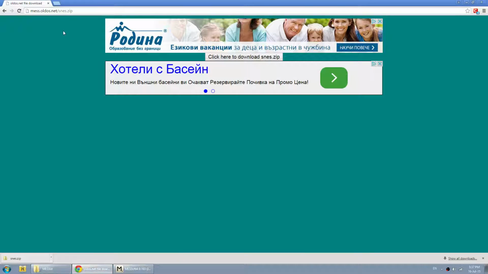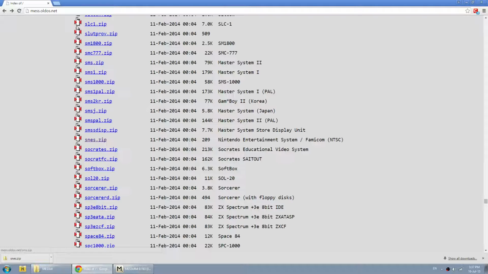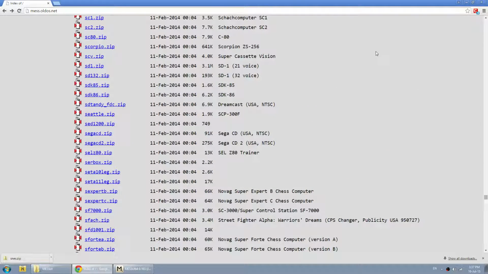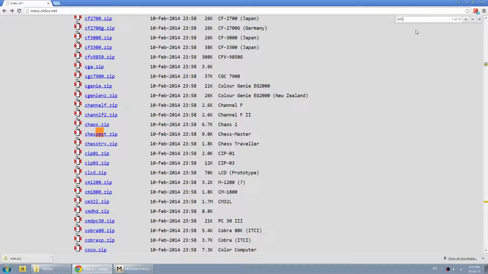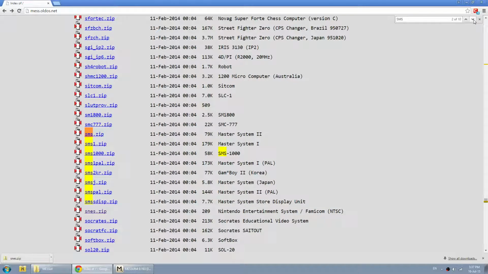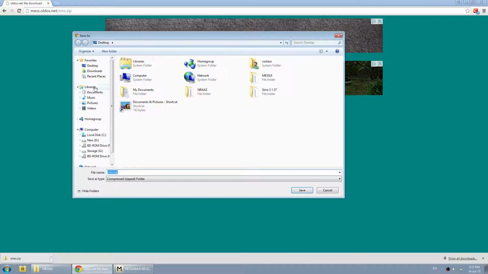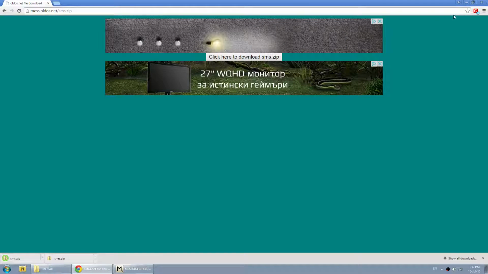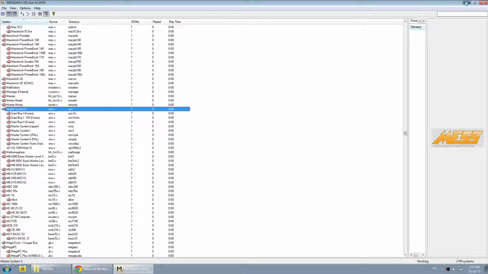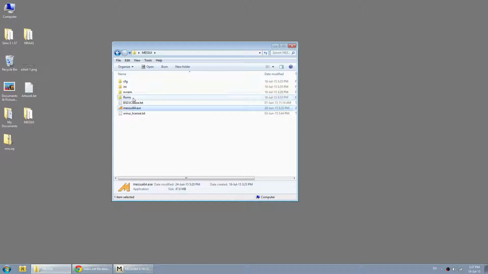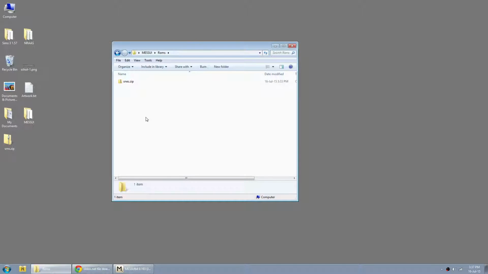So go to the internet site again, the one with BIOS files, Control and F, and search for SMS, and you need to find the exact same zip. Here is the SMS zip file. So you download it again to your desktop or wherever you like. Open your ROM folder, drag and drop it here, and basically this is it.